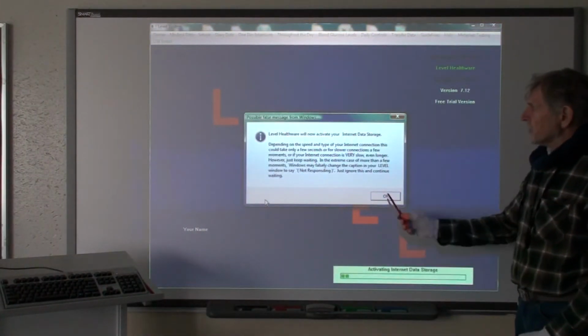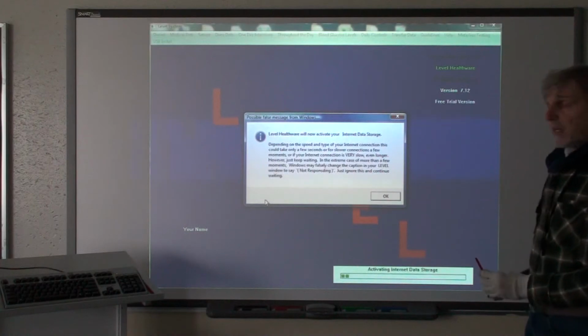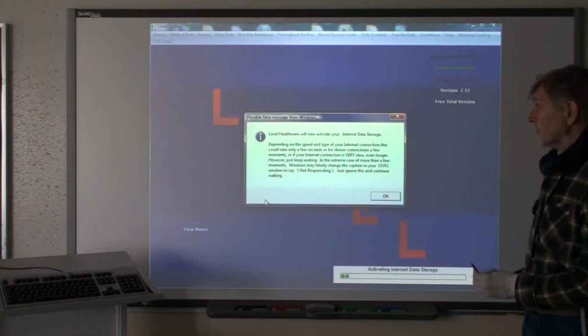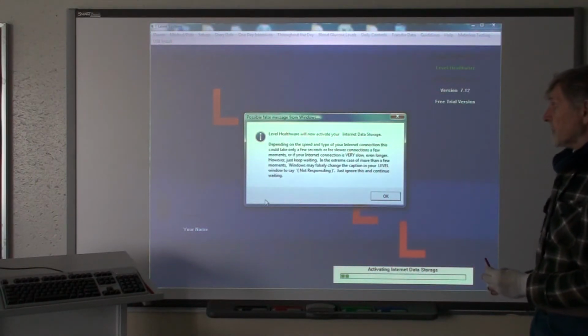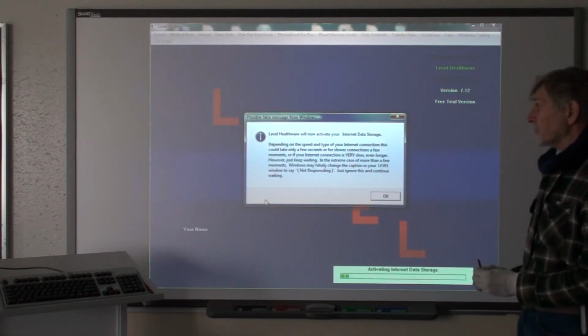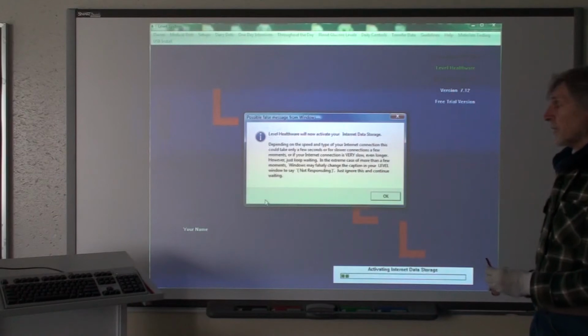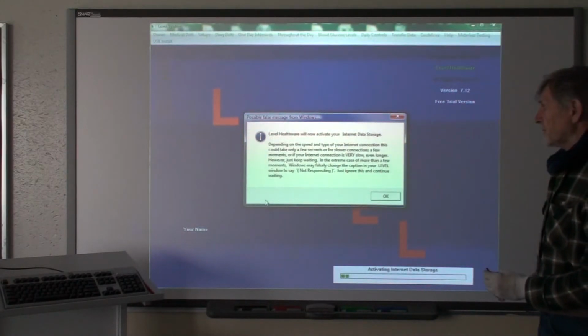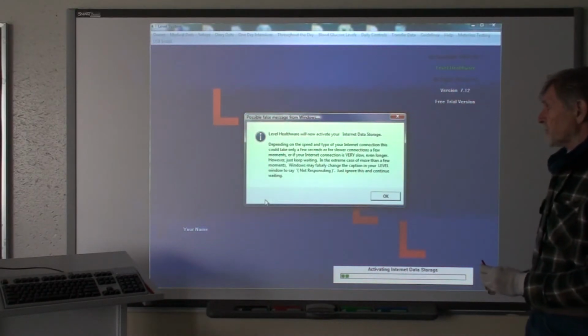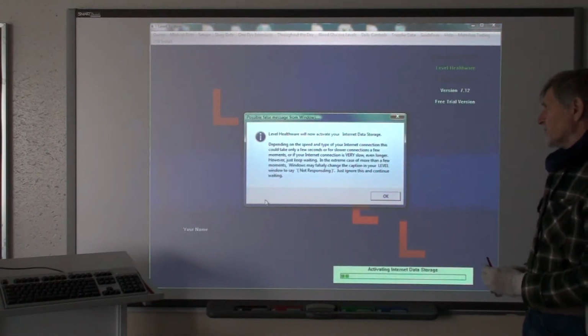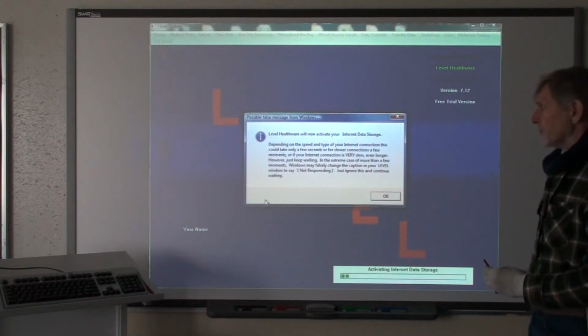And it says Level Healthware will now activate your internet data storage at this folder. Depending on the speed and type of your internet connection, this could take only a few seconds, for a slower connection a few moments, or if your internet connection is very slow, even longer. However, just keep waiting. In the extreme case of more than a few moments, Windows falsely notifies you that the system is not responding, which is not true. Just ignore this and continue waiting.